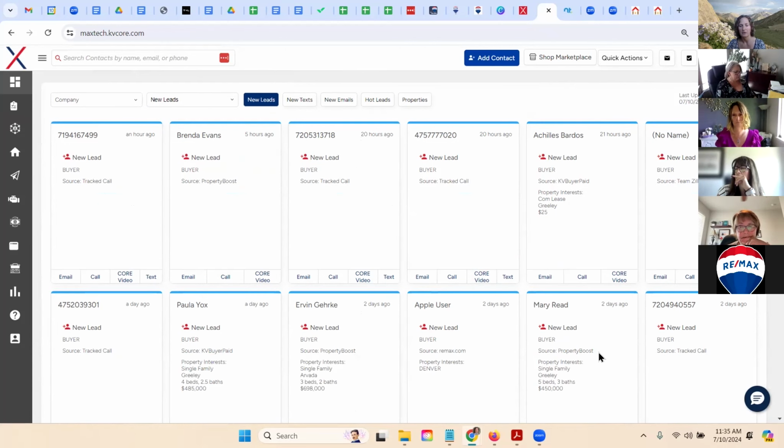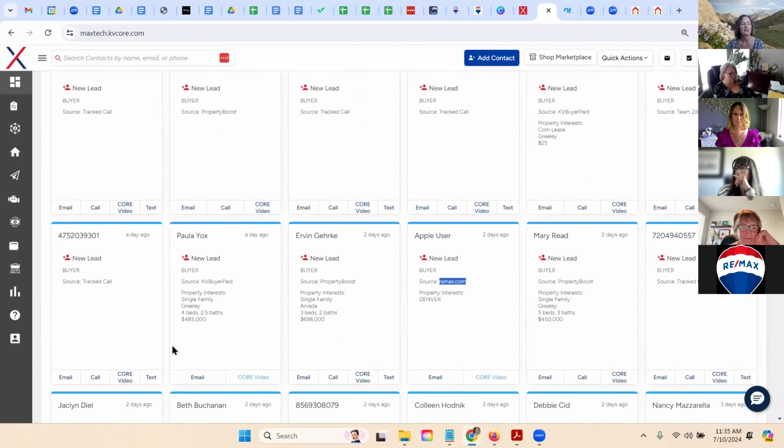Some of them are going to say, here, this one says property boost. So one of our agents did a property boost and got a lead from it. Here's one that says remax.com. This is a lead that came in from remax.com and was routed to you. Again, you can see all of the information there, and you have options to email or call these people, send them a quick little video, or even text right here from the system.